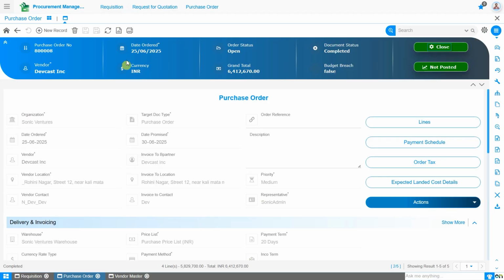the Header panel. The Header panel also displays key information such as purchase order number, vendor name, order date, currency, grand total. This represents the total monetary value of all the line items on the purchase order, including taxes and applicable charges. It reflects the total amount payable to the vendor. And budget breach status. This field indicates whether the purchase order exceeds the allocated budget limits. If budget control is activated in the system and the total order amount surpasses the available budget, this field will highlight the breach, helping users manage financial compliance proactively.